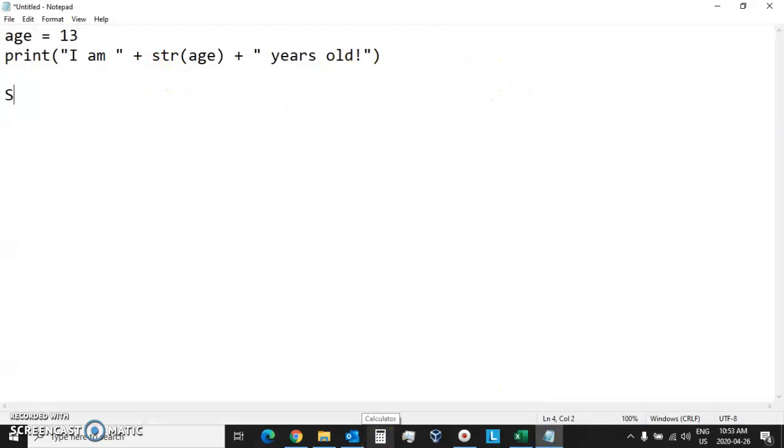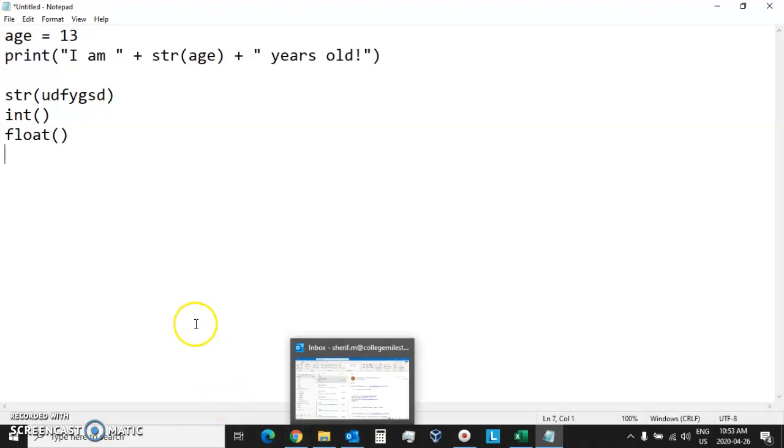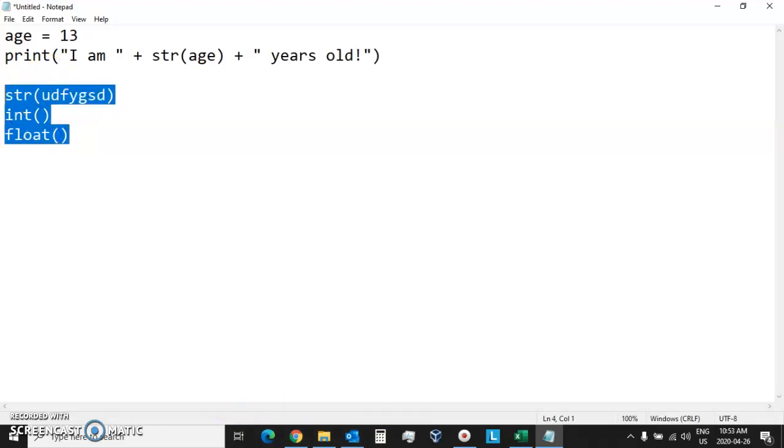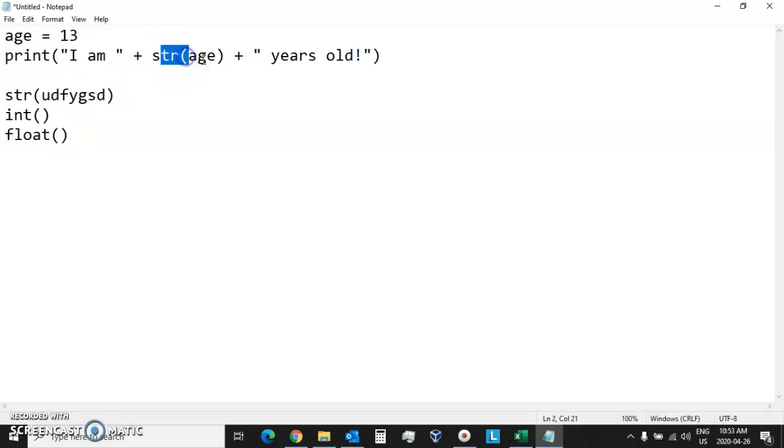Now, what kind of type conversions do we have? We have a lot of them. We have the string method, so anything you put in here will be converted into a string. You have the integer method. You have a float method. And we have other methods as well that can convert data from one type to another. So in the example we just saw, an integer was converted into a string.